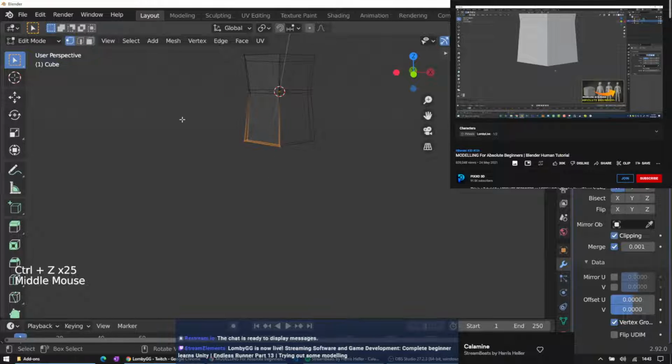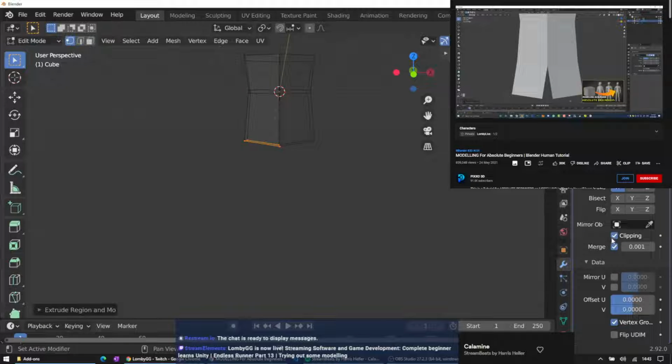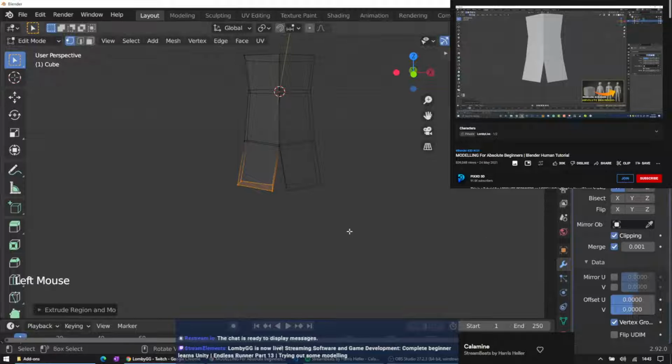Right, so now if we hit E to extrude, we extrude it out. So hit E to extrude, so we're extruding it out. And then just click somewhere here, and we don't want clipping. You can see we've now extruded the legs. We can now enable clipping again, as we do still need the clipping.